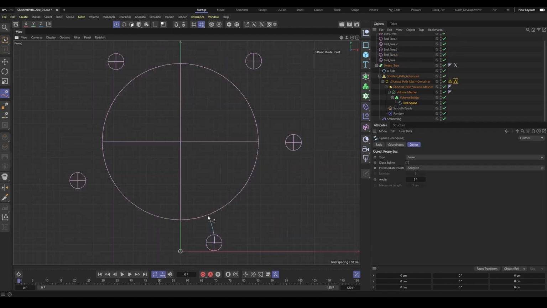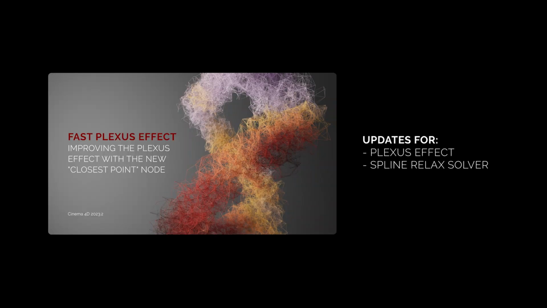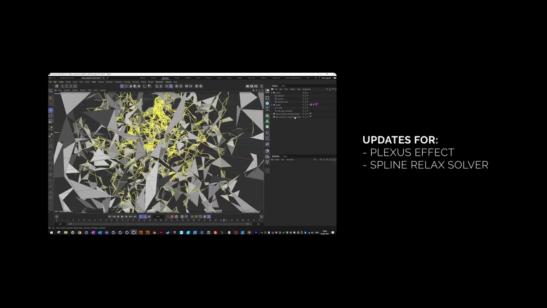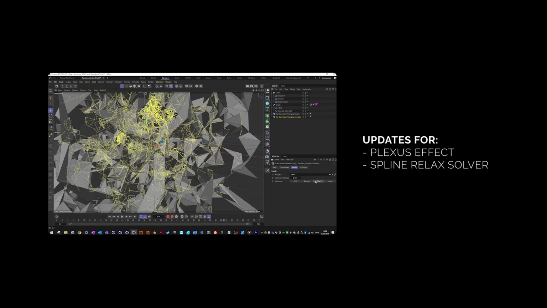But before we start, I want to give you some updates. I built an update for the Plexus effect. There is now, you find this in Gumroad, also a Plexus generator that can build polygons, as you see here in this example.